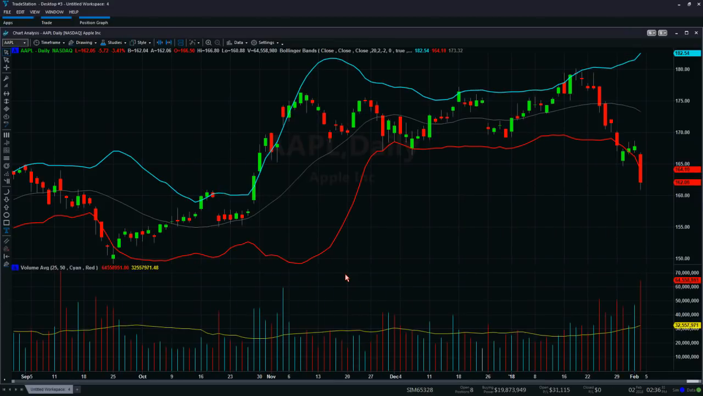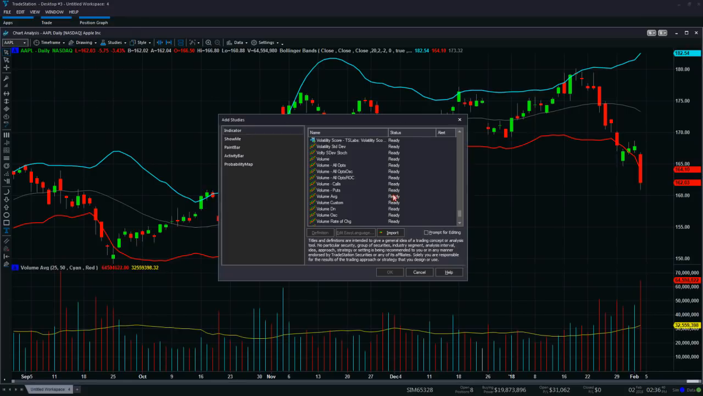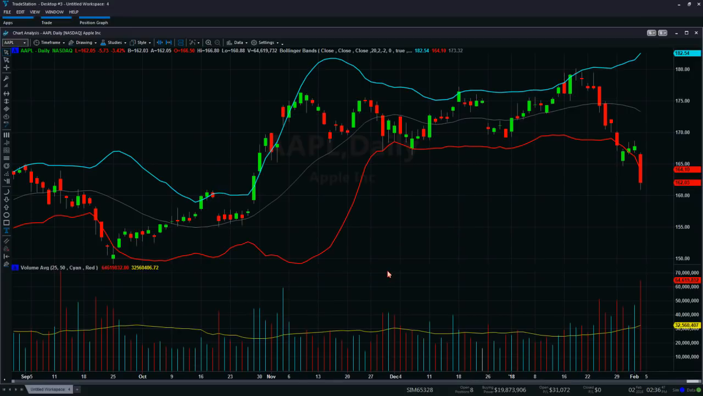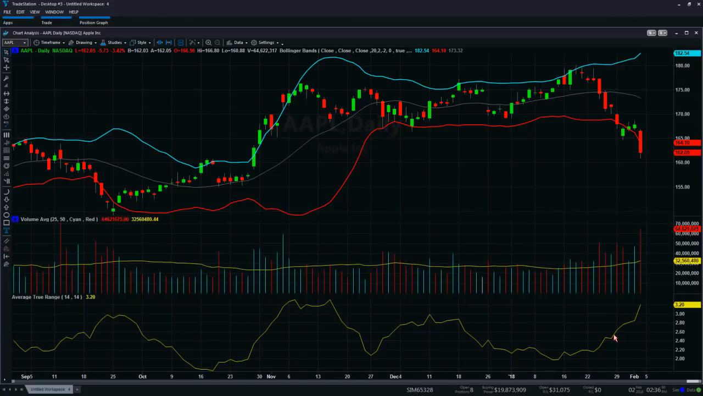Perfect. I see your question, Money, about average true range. There's an indicator right here in TradeStation, if you go to studies and add studies, called average true range. So you can add it to your chart if you'd like. Here it is, average true range, and I can add it. And average true range, as you can see right here at the bottom, for Apple at the moment is $3.20. $3.20 is the average true range for the past 14 trading days.